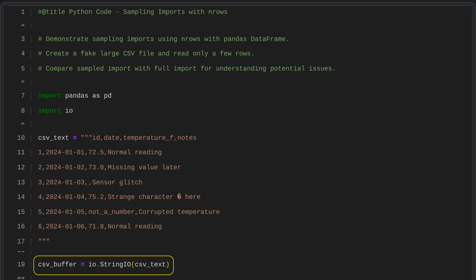We use the StringIO tool from the input-output module to create an in-memory text stream that behaves like a file. By passing our CSV text data into this stream, we can treat the string as if it were an actual CSV file. This allows libraries like Pandas to read the data directly from memory instead of from a file on disk. This approach is especially useful for testing or when the data does not need to be saved permanently.